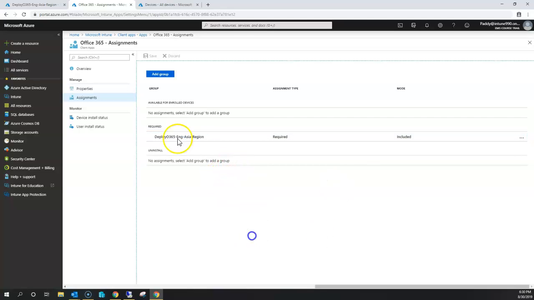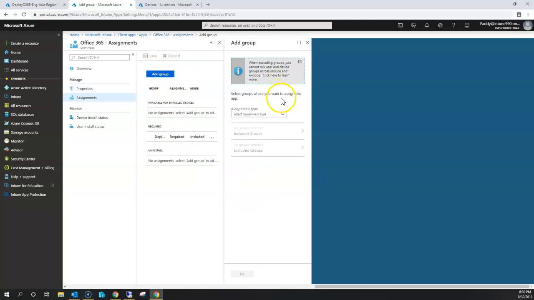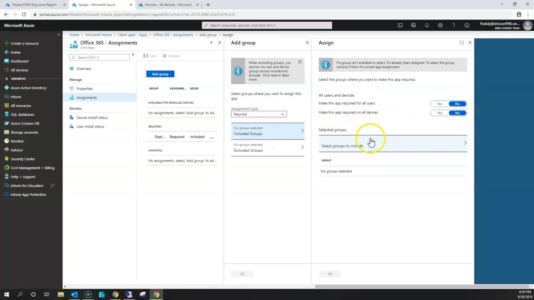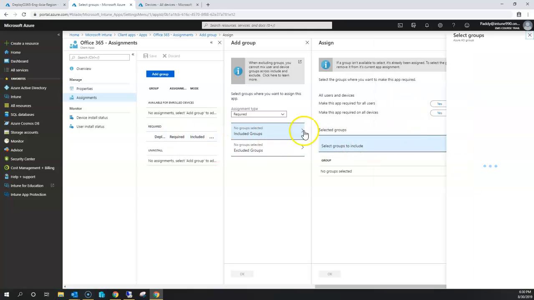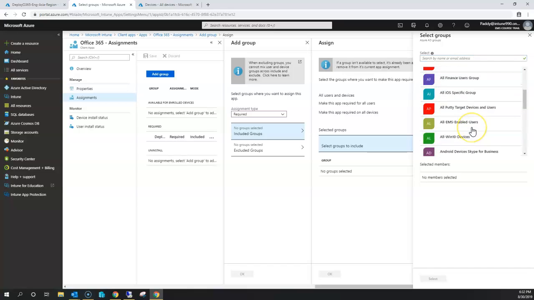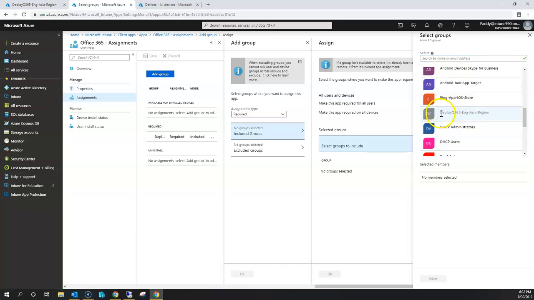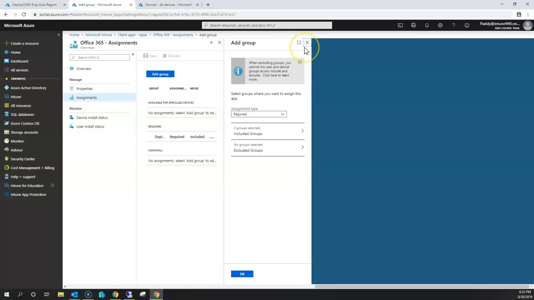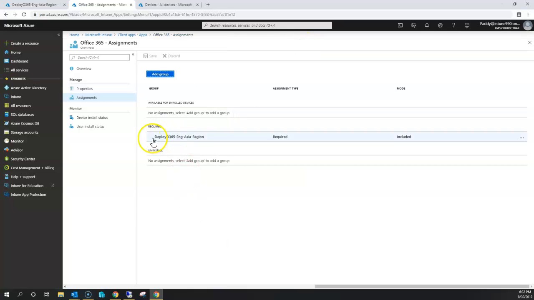To do the assignment process, you can simply click on add and select whether it's going to be required, or could be uninstalled, or available for enrolled devices. In my case, I've selected required, and then I selected the group to include. I included the group specific to Office 365. In this case, if you can see, it is already grayed out because I have already selected it in the previous assignment. That's why it is coming up here.